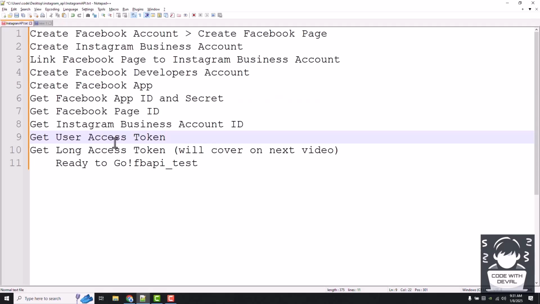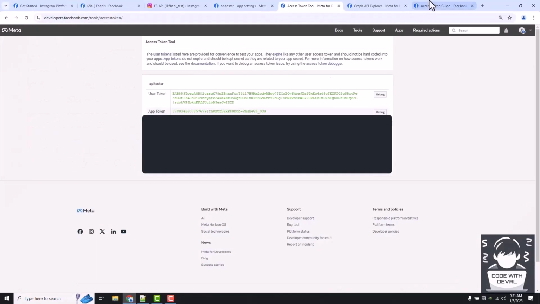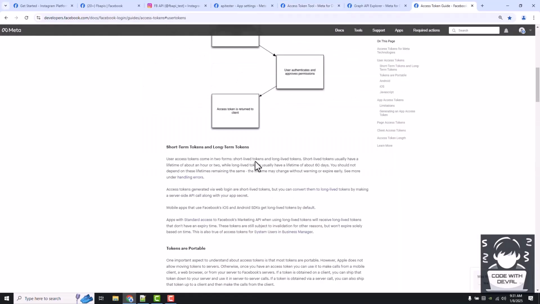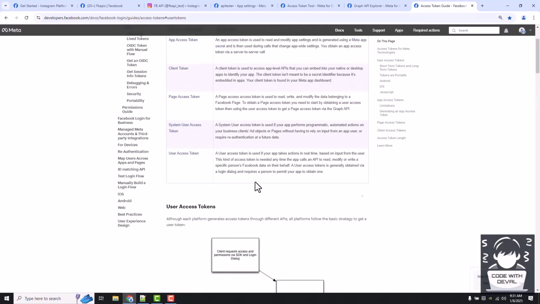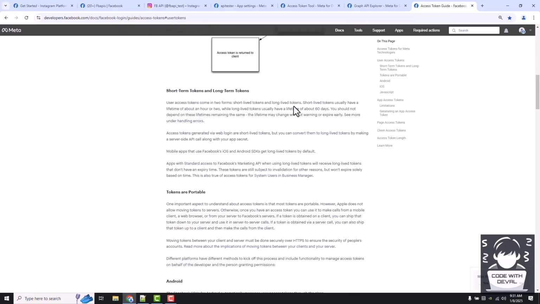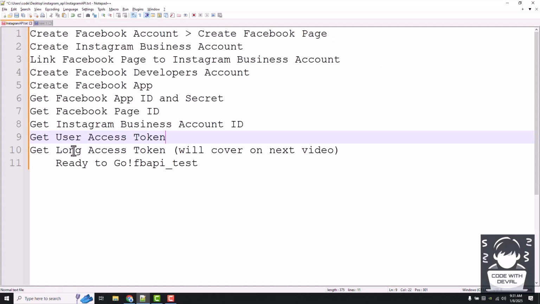So instead of doing that, we will get a long access token with the help of this user access token. And these long access tokens have a longer lifetime, which is from the official documentation. You can see here, short-lived tokens usually have a lifetime of about an hour, while long-lived tokens usually have a lifetime of about 60 days. So it means for 60 days we can just run our Python code and it will work without any issues. So it's a long access token instead of just using this user access token every time.